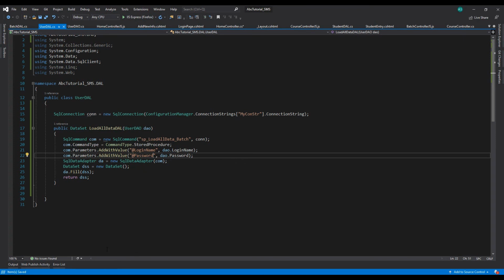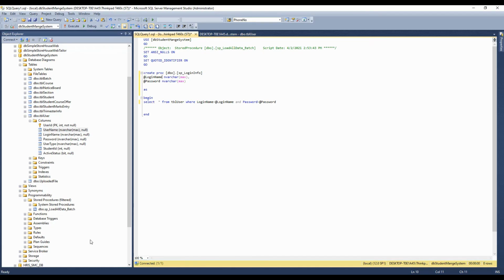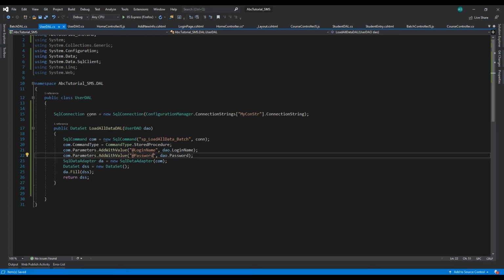and we need to execute this query. Okay, command successfully, and copy this store procedure name and paste it here.